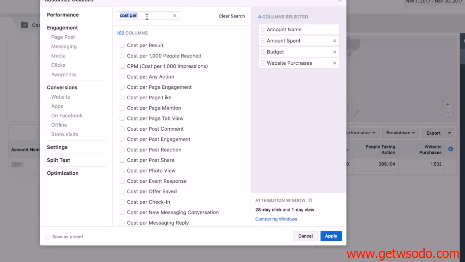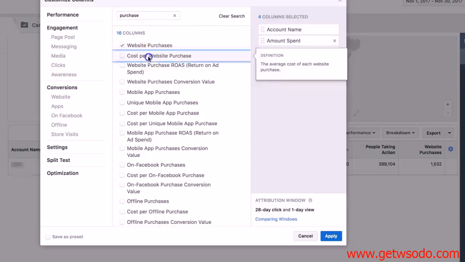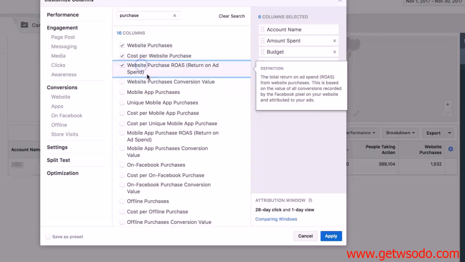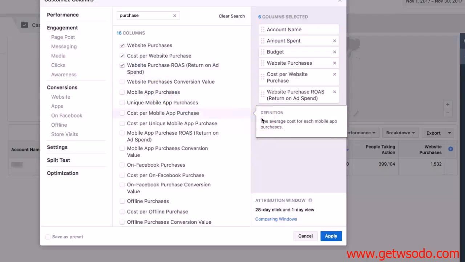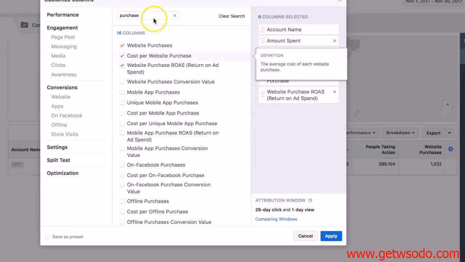Get the right columns up. Type in purchase, cost per website. I also want to be looking at ROAS. So they are really the key metrics that I am looking at in Ads Manager. Now, at this stage, I then break it out into my funnels. So whilst these are the top line KPIs, the funnel starts with impressions, goes down to clicks, and then goes deeper into your funnel and your kind of tracked parts of that funnel.